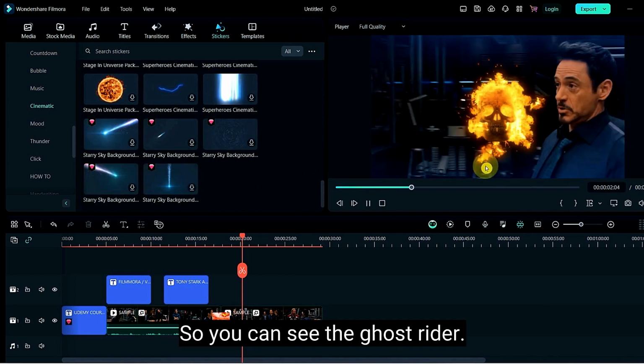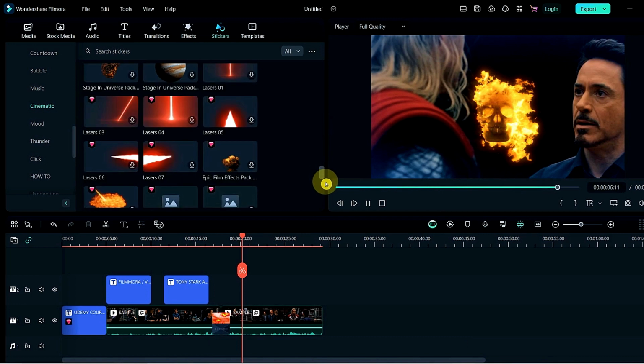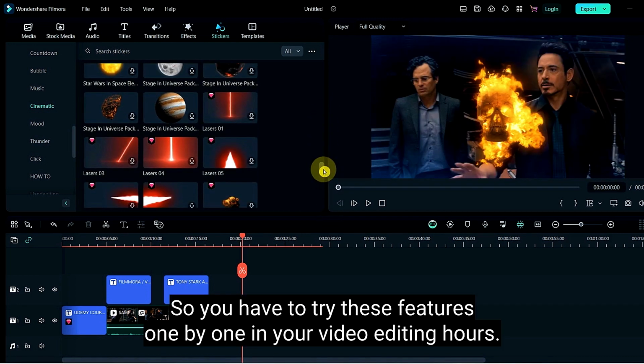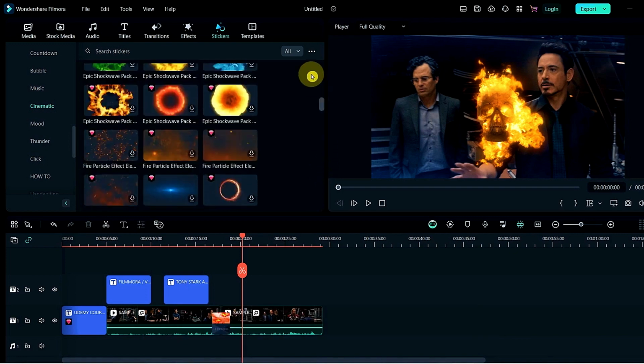I'm sorry. It is So you can see the Ghost Rider. that you don't get why we need this. So there are many features available. So you have to try these features one by one in your video editing hours.